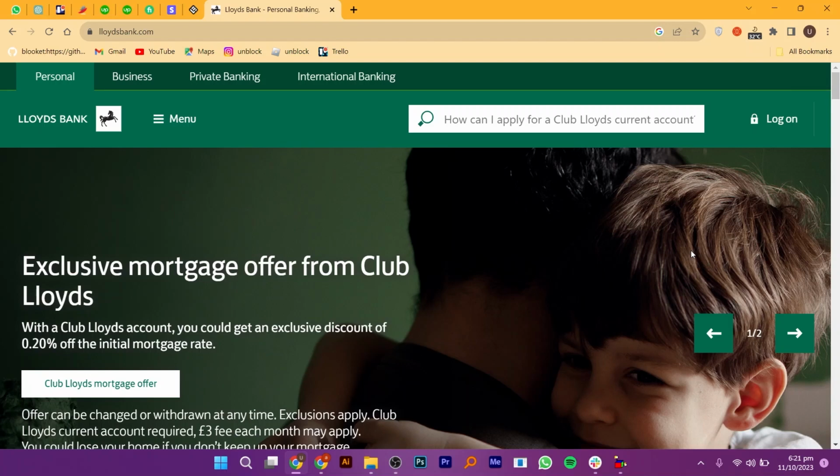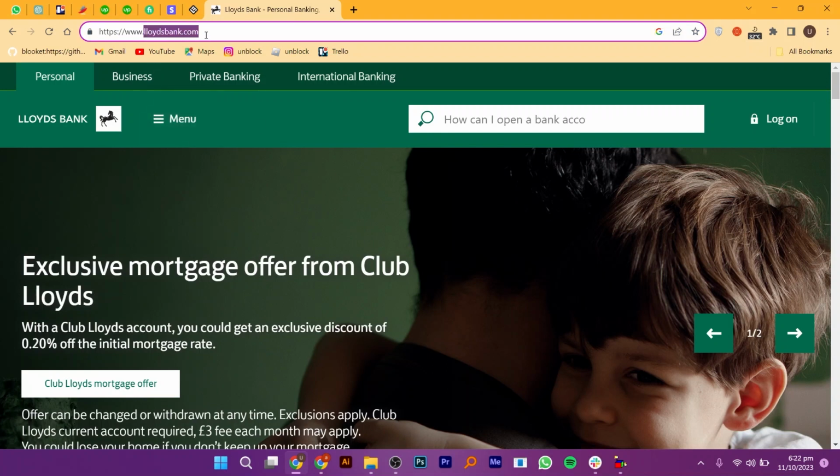Creating a Lloyds Savings Account is very easy to do. Today I'm going to show you how to do it. First, open the web page lloydbank.com.